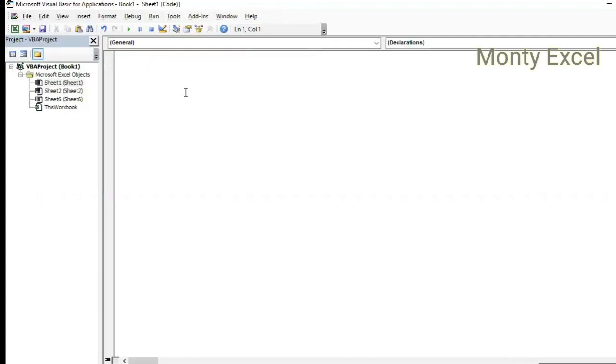So the question is, do I need to write the code here only? Is there any other way you can write? Because right now, if you look at the top, it says Microsoft Visual Basic for Applications, Book1. Of course, this is Book1. And it says Sheet1 code. That means you are sitting in Sheet1. If I click on Sheet2, what happens? It shows you are in the Sheet2 code. If I click on Sheet6, it is telling me you're sitting in Sheet6. If I click on ThisWorkbook, it is telling me you're writing code in ThisWorkbook. That means you can write the code in the sheets, you can write code in the workbook.